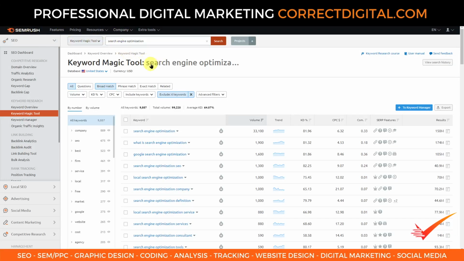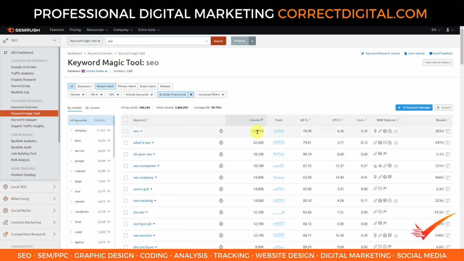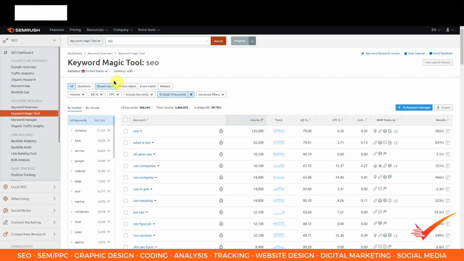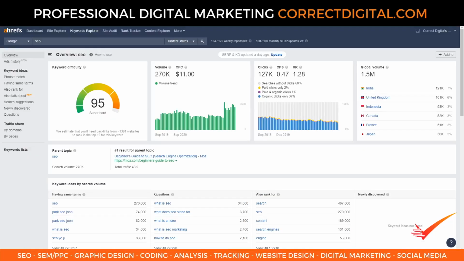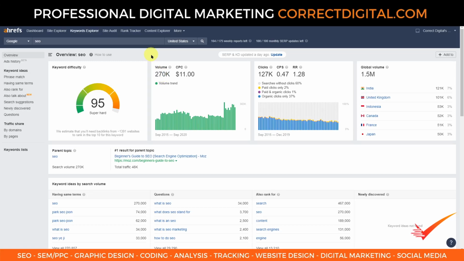Let's compare that to SEMrush. There are some differences in search volume between SEMrush and Ahrefs. This one shows me 135,000 in the United States, and this one shows me 270,000. So that leads me to an important point: you can't really trust these tools 100%. The data fluctuates a bit. Which one is more accurate?